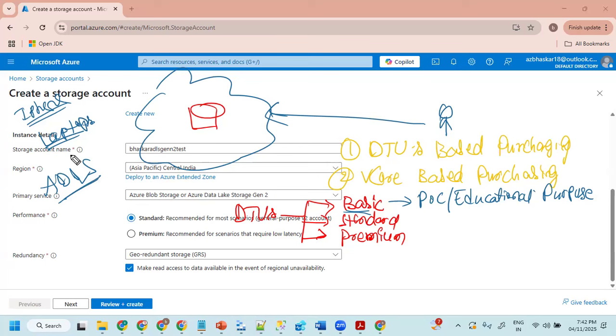The max storage is 2 GB and compute is 5 DTUs. DTUs means database transfer units. There is a chance to be asked about this in the interview.